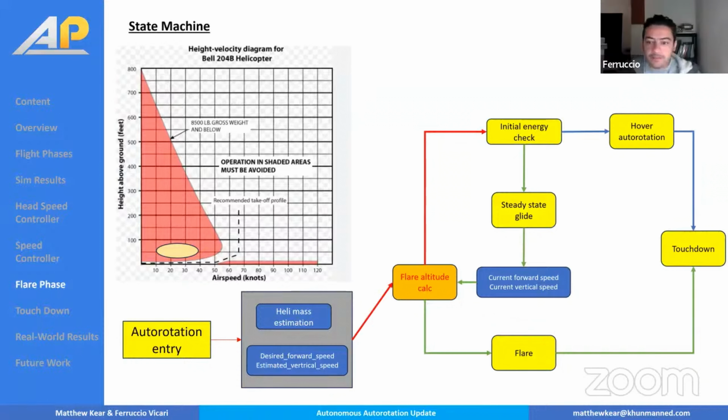So about the flare phase and touchdown phase, what the code does when we enter the flight mode is to determine where the helicopter is in terms of total energy, so altitude above ground and forward speed. At this point, it's very important to remember the deadman curve or height velocity diagram, like in this slide. And this basically tells us which direction we have to take.